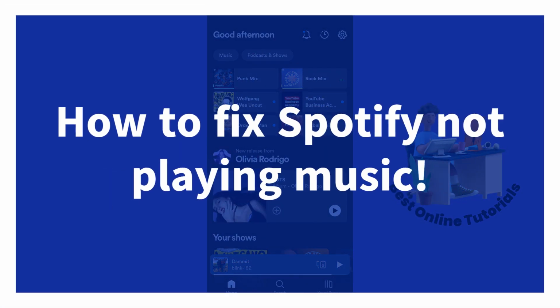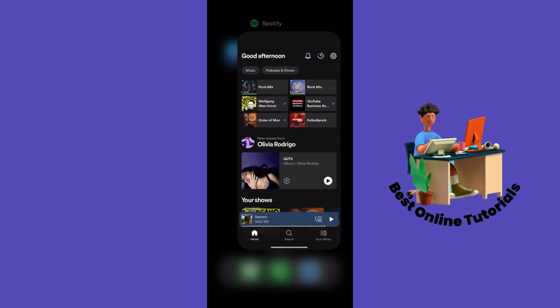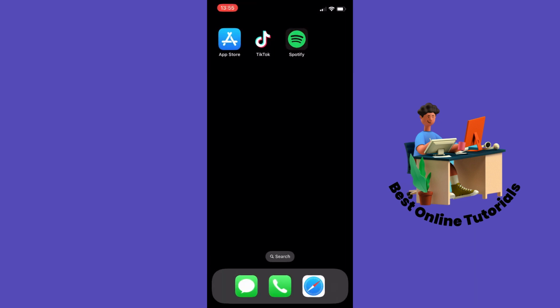How to fix Spotify not playing music. The first thing you want to do is to close the app completely, and then you want to restart it again.